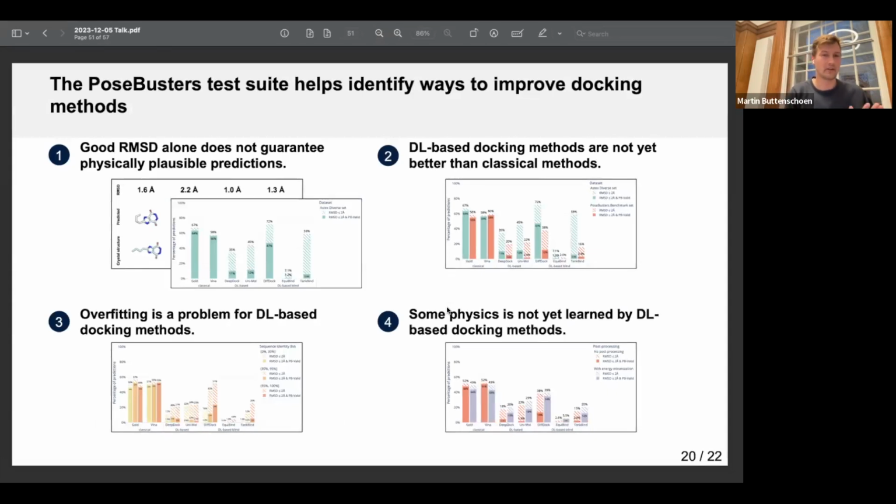First, good RMSD alone does not guarantee physically plausible predictions. Second, deep learning-based docking methods are not yet better than classical methods. Thirdly, overfitting is a problem for deep learning-based docking methods. And lastly, some physics is not yet learned by deep learning-based docking methods.